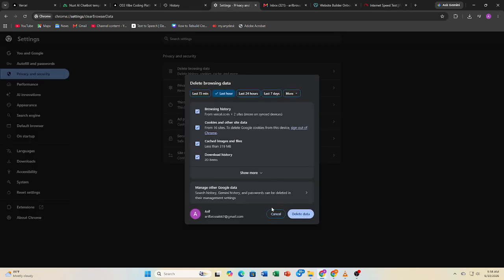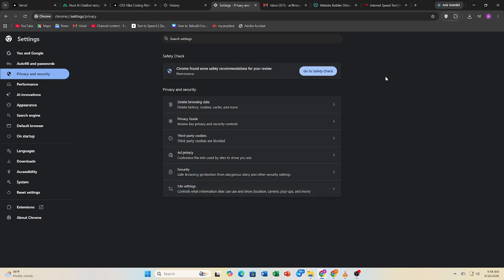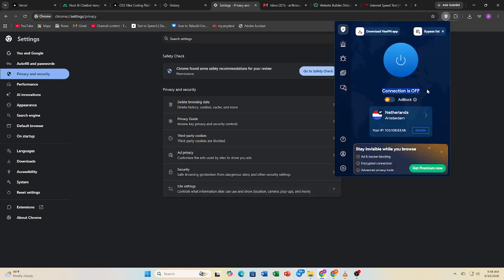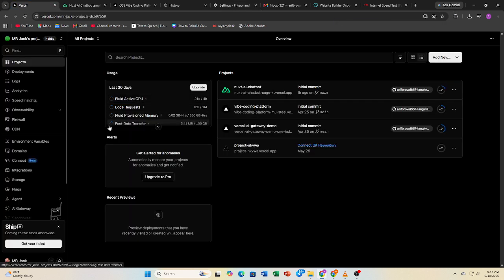Next, disable VPN or browser extensions because they can block authentication or GitHub access. Now try importing a different repository to check if the issue is project-specific or account-wide. Finally, reauthorize GitHub access and restart the import process again.